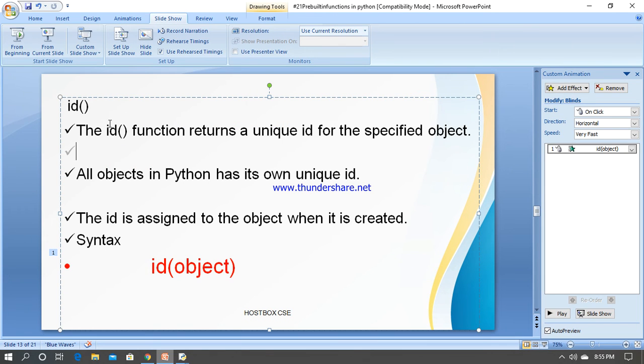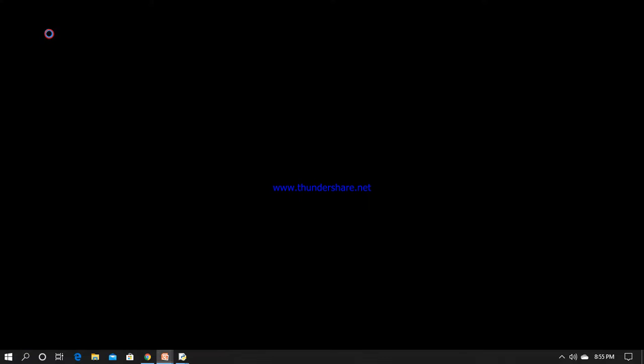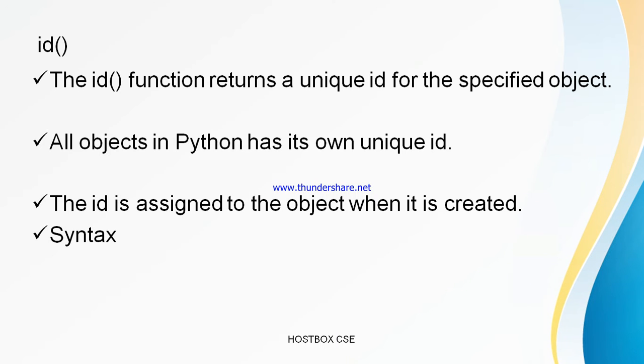Then the next predefined function is called id, which returns a unique ID of the specified object. All objects in Python have their own unique ID. Don't forget, in Python all objects have a unique ID, and this ID is assigned to the object when it is created. So when you create an object, an ID is created by default by Python. The syntax is id of object.